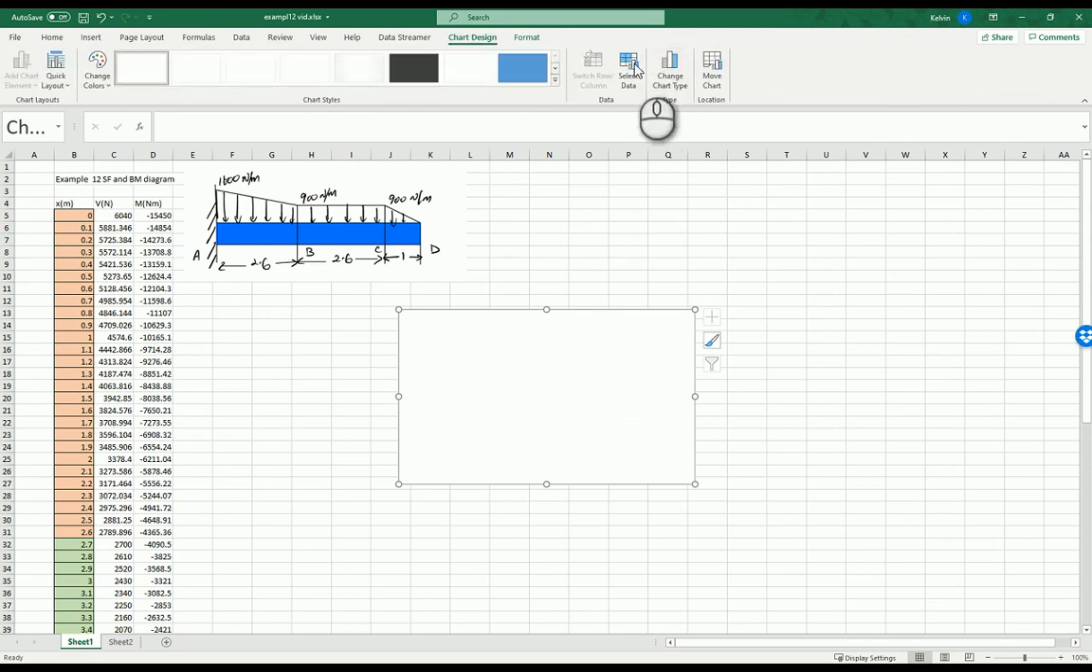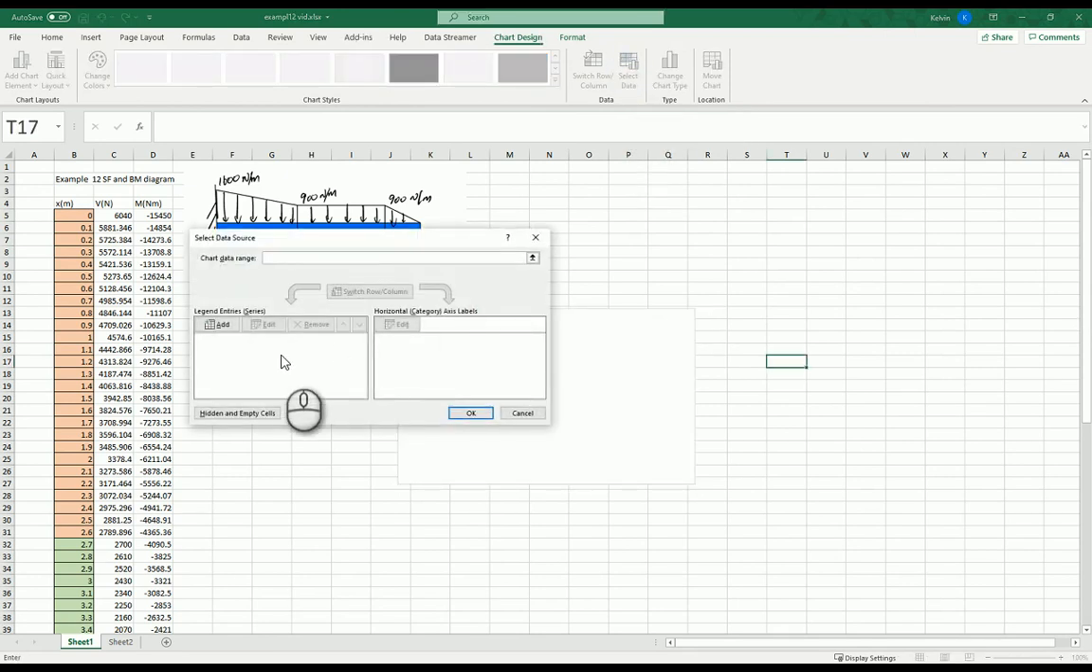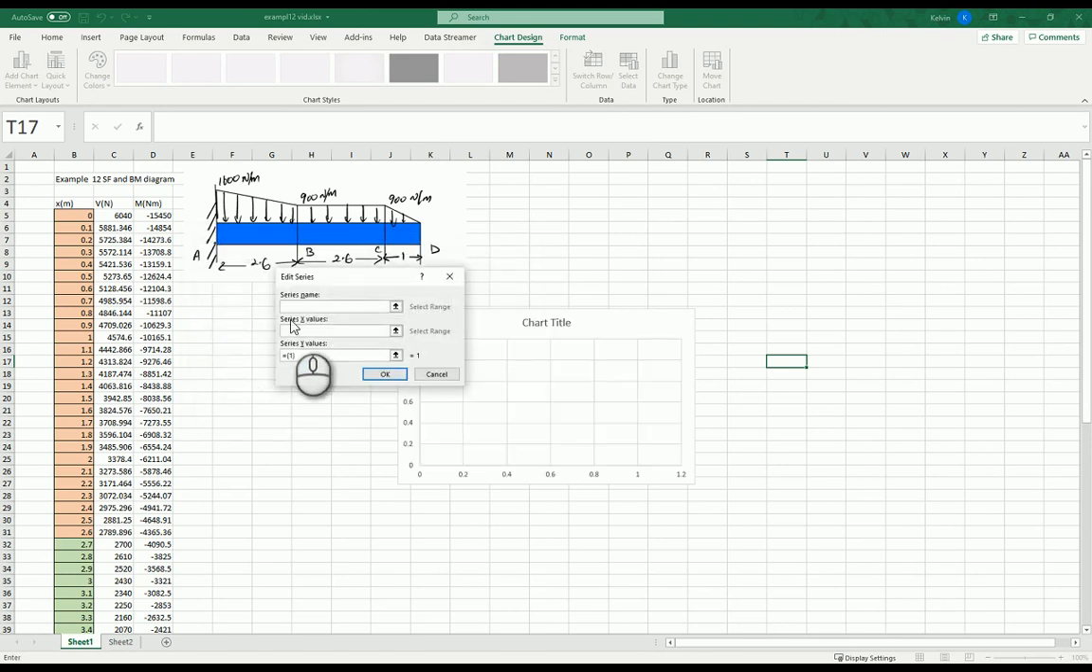You click on it, and your layout might be a bit different depending on what version of Excel you're using, but essentially you're looking for Select Data. So select data, and we need to add our first graph. We're going to add the shear force diagram and bending moment diagram in the same plot, just to make things a little compact. So click Add. The first one would be our shear force. So the x values would be the distance along the beam.